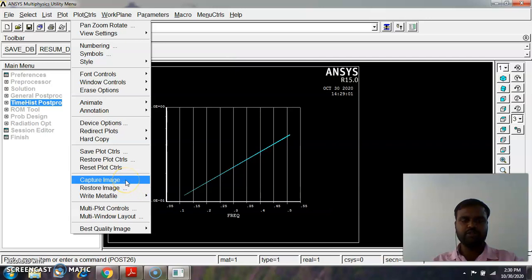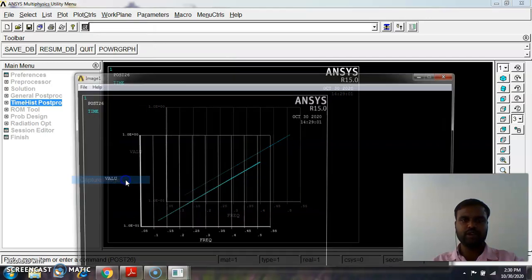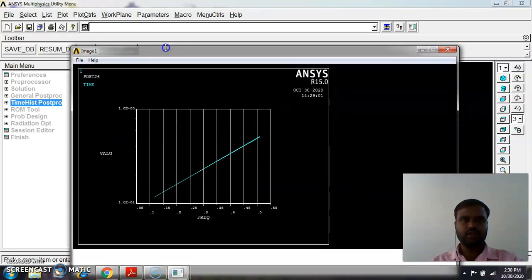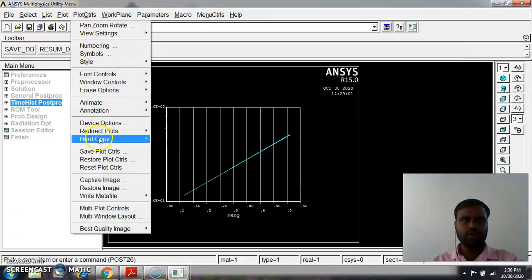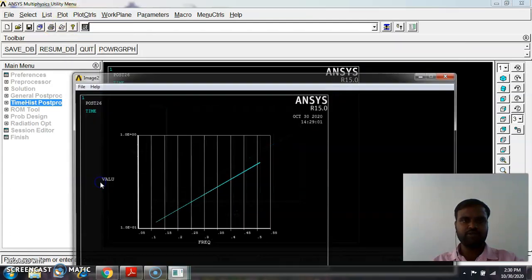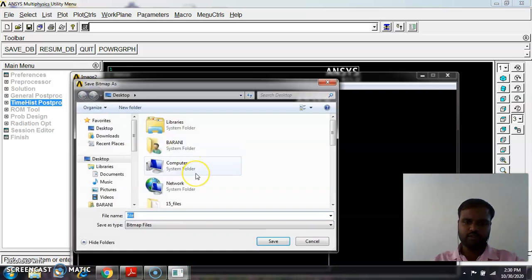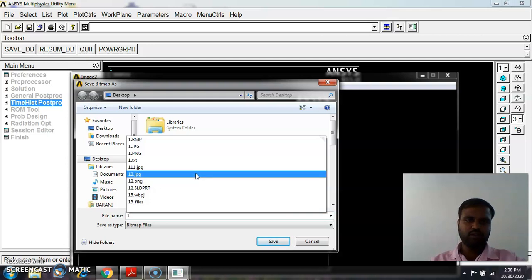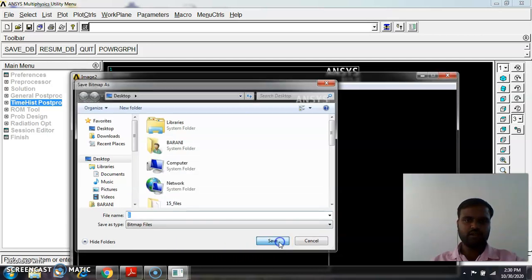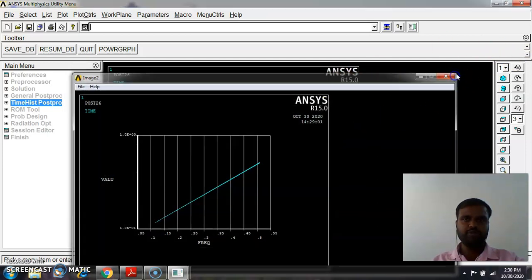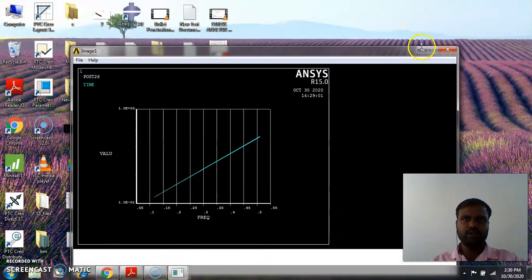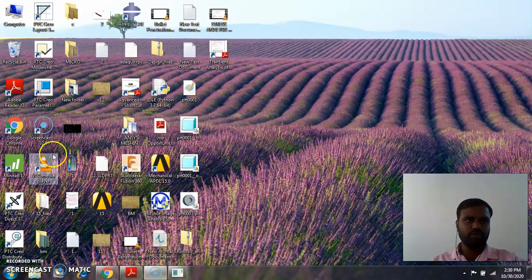You can capture the image. If you wanted to capture this as an image, you can capture the image. Plot control, again capture the image. You can capture it. File, save as. I'm saving it as an image. Automatically the image has been saved in my desktop. See that.